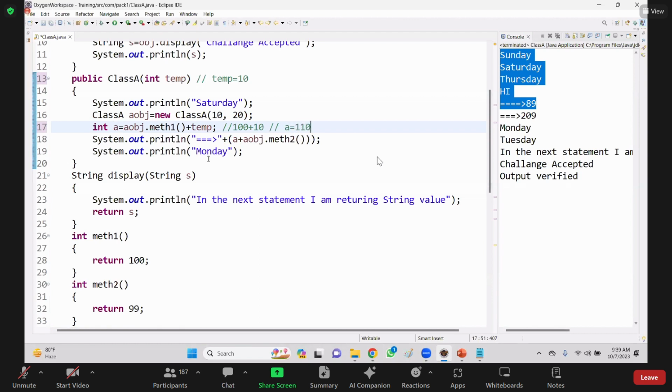Okay. Now System.out.println, a small error mark plus A. What is A value? 110, plus we are actually calling method 2. What is the value returned by method 2? 99. So what is the total value, guys? 209. That's exactly what will be our output. I hope it's clear, guys.